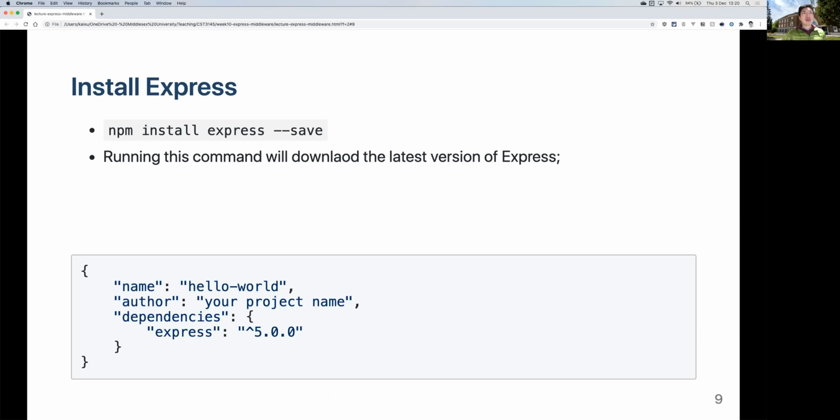Okay, as I said, running this command will download the latest version of Express. And if you want to install a particular version of Express, you can also include that in your command. But that's not needed for the purpose of this module.